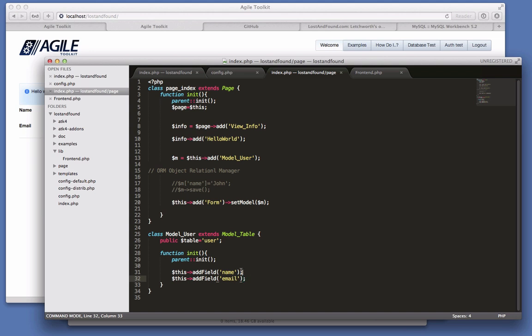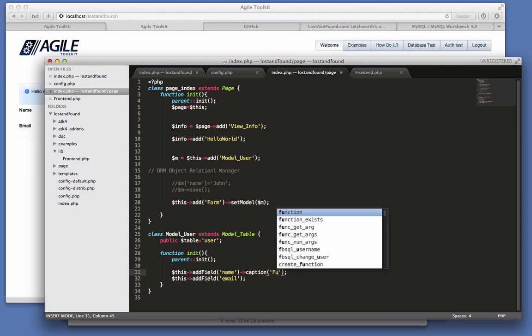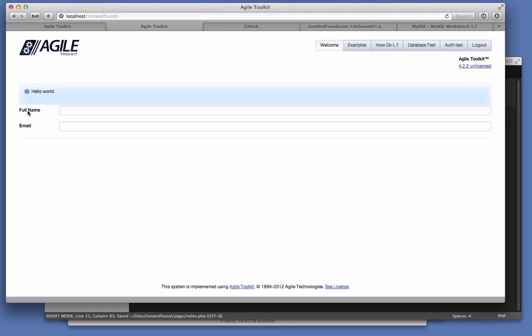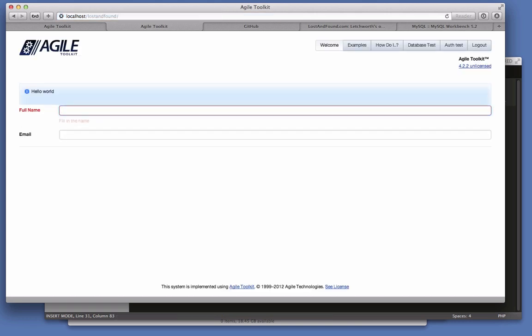Okay. And of course, through the model, I can modify what we call this meta information. So caption, for example, for name would be full name, and let's also say this is a mandatory field, and if it's not written in, say fill in the name. Okay, so that's changed. Now this form doesn't have any buttons yet, but I can hit enter and it attempts to submit. So you see it automatically does the coloring.